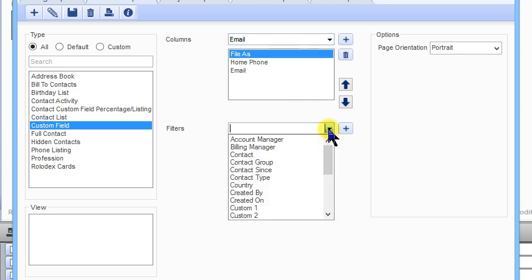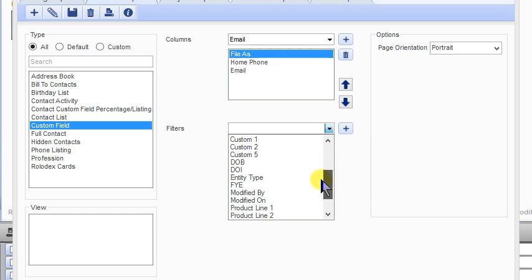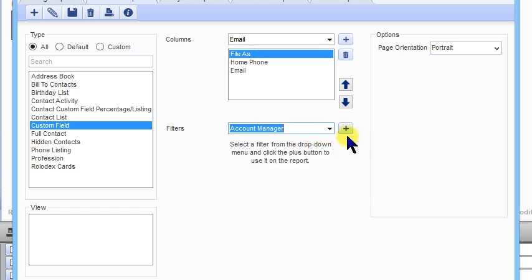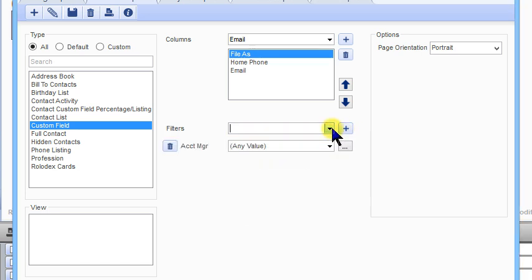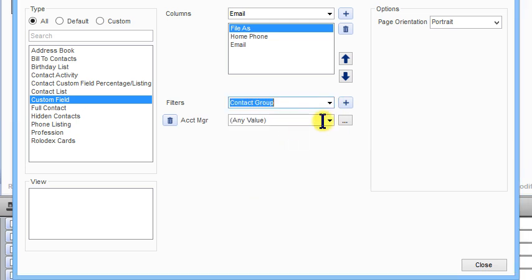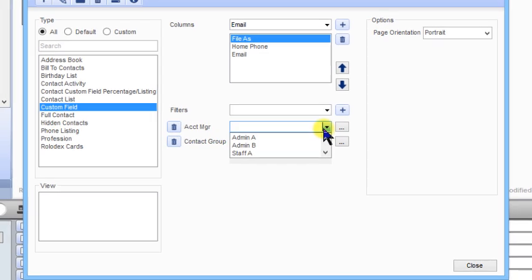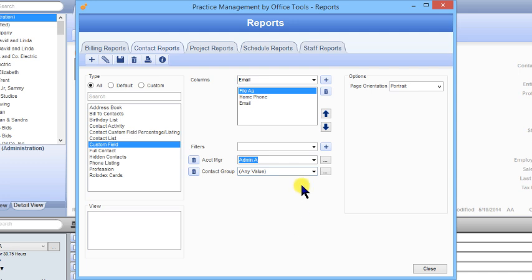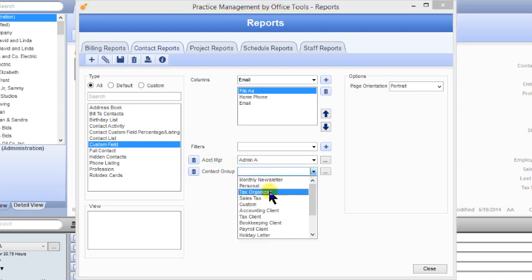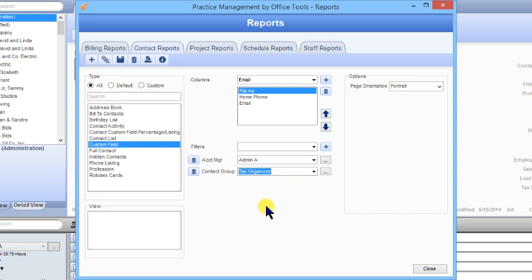I can also choose a filter here, so I can say I'm only interested in clients who have a certain account manager, or only clients who are in a certain contact group. If I select that filter and add it, the filter appears here at the bottom. So now I can further select in this filter. I could say I only want people who have account manager admin A and who are in my tax organizer contact group. You can remove these filters if you've added them erroneously just by clicking the little garbage can next to them.